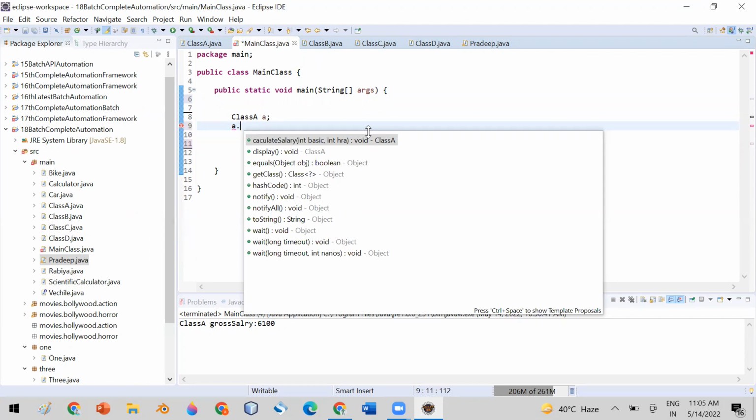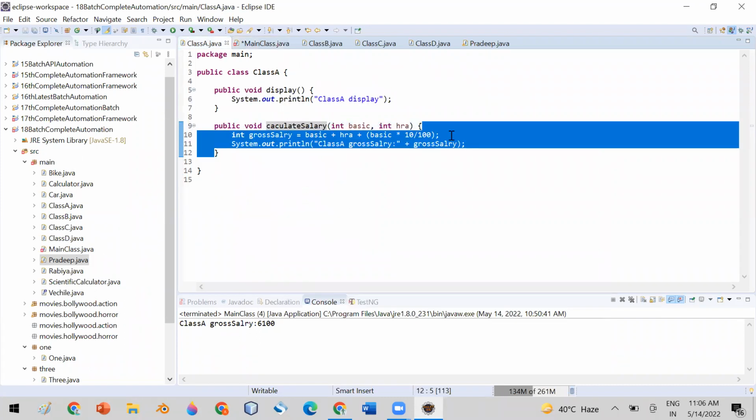Are you able to see the body? No. You are not able to see the body. You only see that from main classes you can call calculate salary, and for it you have to pass two parameters. First one is integer type basic, and second is HRA integer type, and void means it will not return anything. But you are not able to see the body part. Is this body part visible in the other class? No, because there is no need for it. Getting my point? This is called abstraction. Yes or no? Yes.